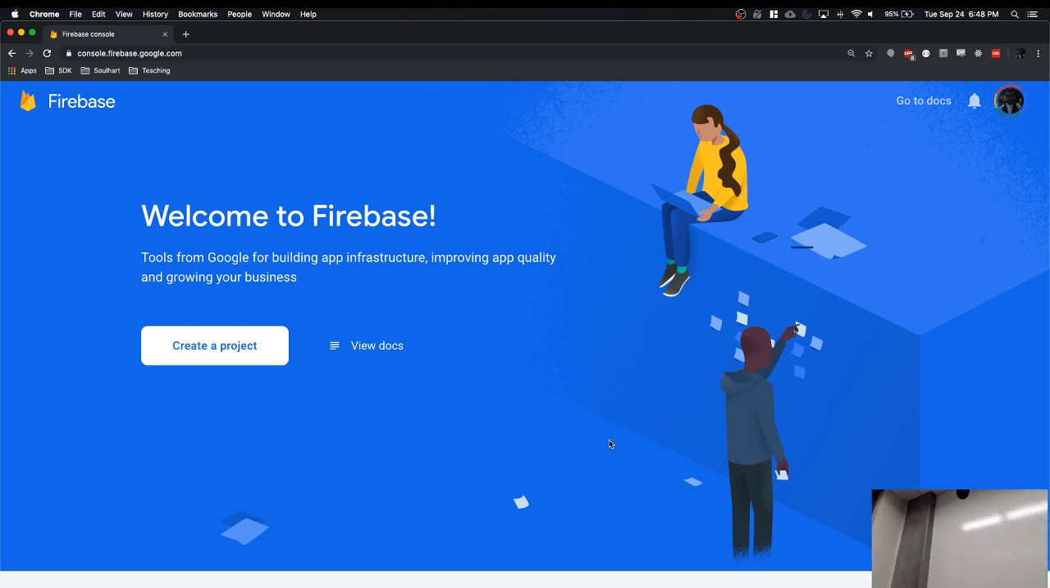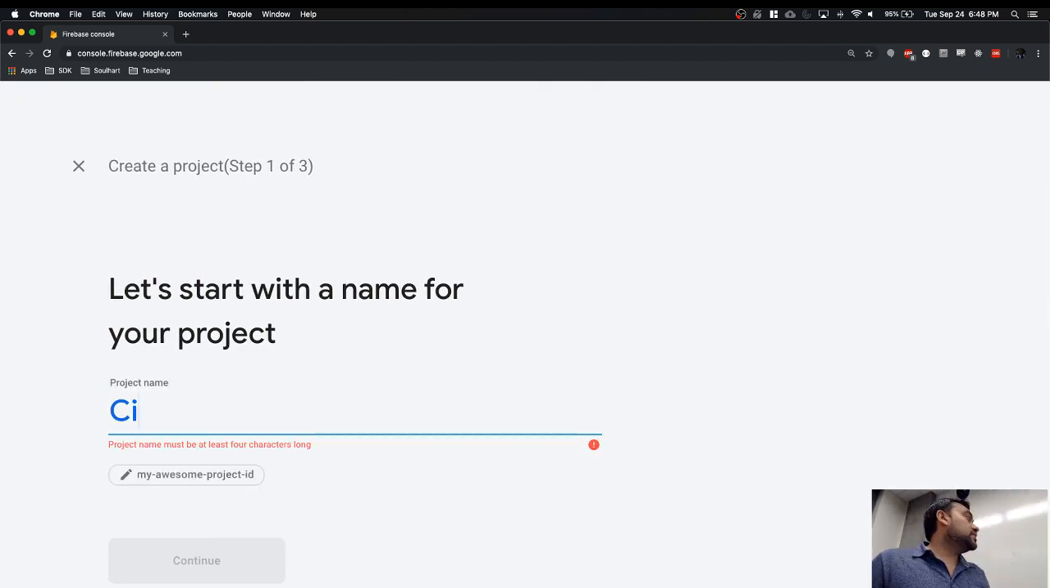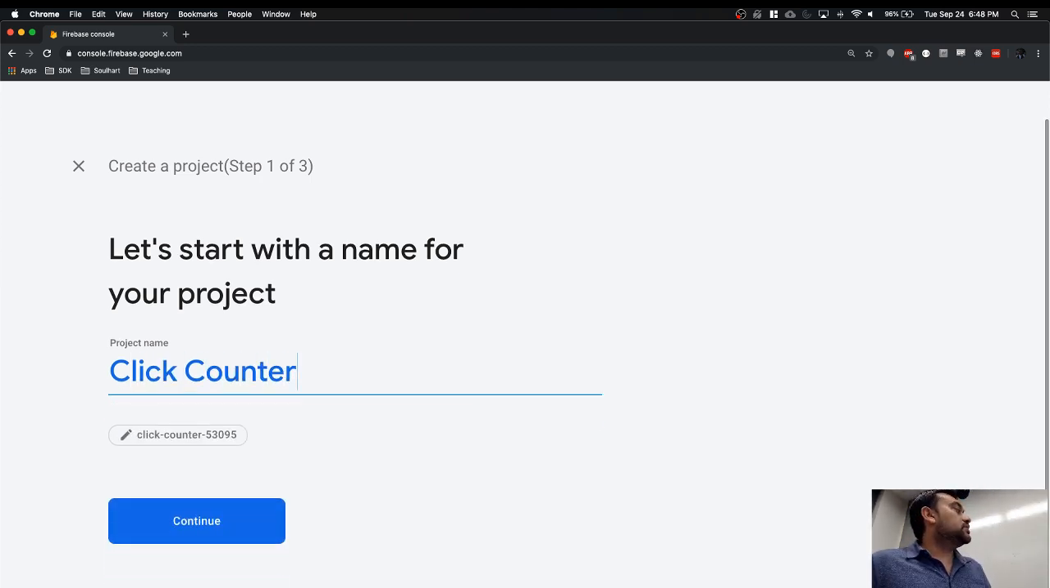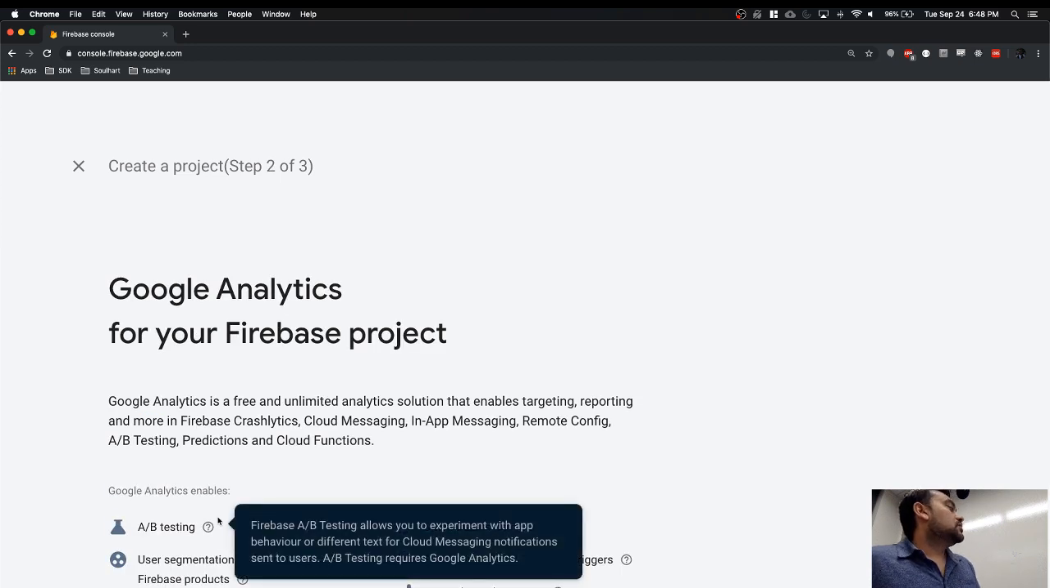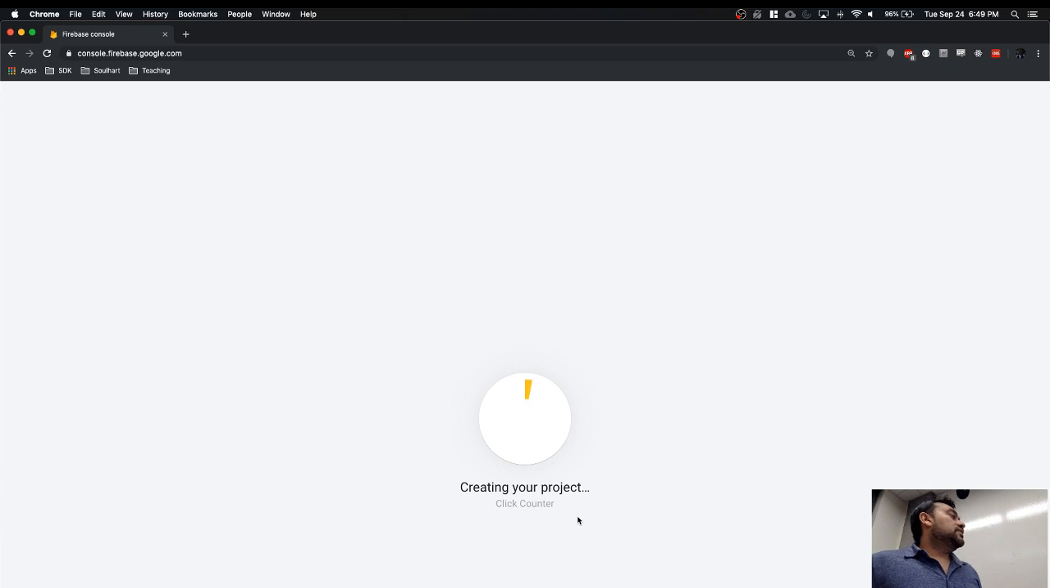Okay, is everybody on this screen or already has advanced? Good. Okay, good. All right, so you create a project, give it a name. The example we are going to be following is click counter, so it's better to have the same name, but you can have any name you want. Okay, continue. I don't want analytics for now, so I'm going to go ahead and create a project.